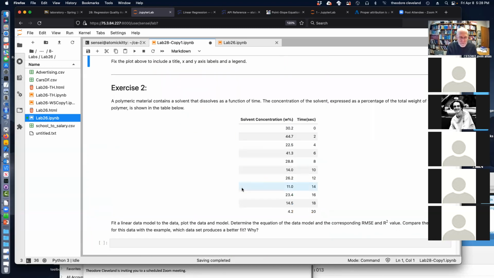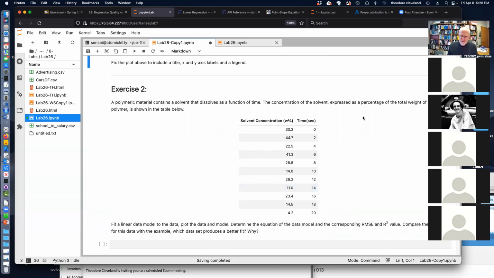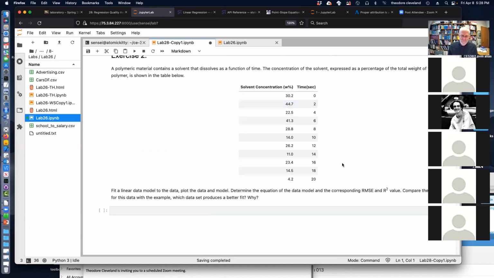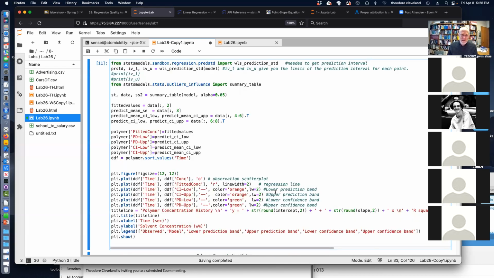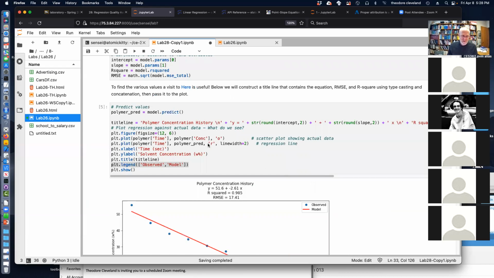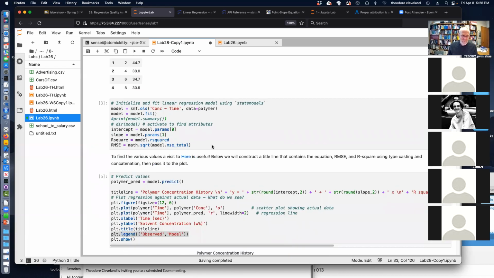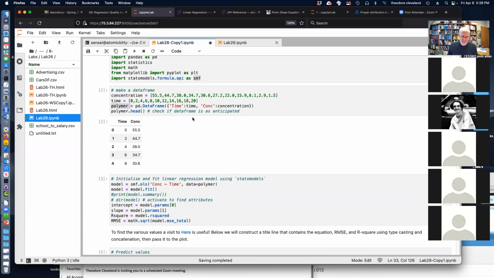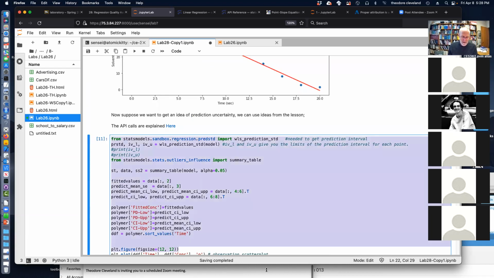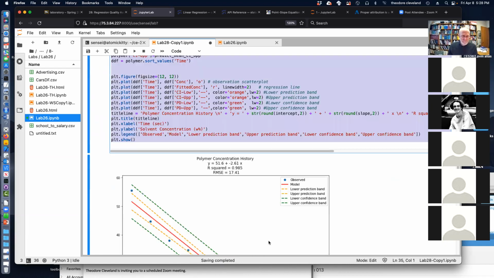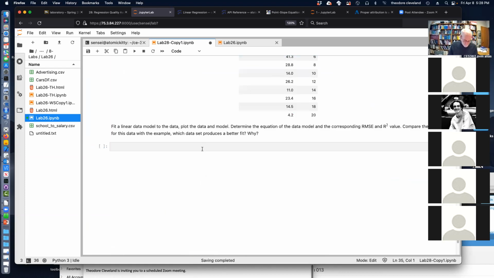So lab 2 says a polymer material contains a solvent that dissolves as a function of time. The concentration of the solvent is expressed as a percentage. It's essentially the same problem with a different data set. So if it's the same problem with a different data set, the lazy engineer, which would be all of us, will simply copy everything and then modify it. So we'll get the data frame in a second. We need the plotting critter. We're going to need that. So we'll copy that. We'll go down here and we'll paste it.